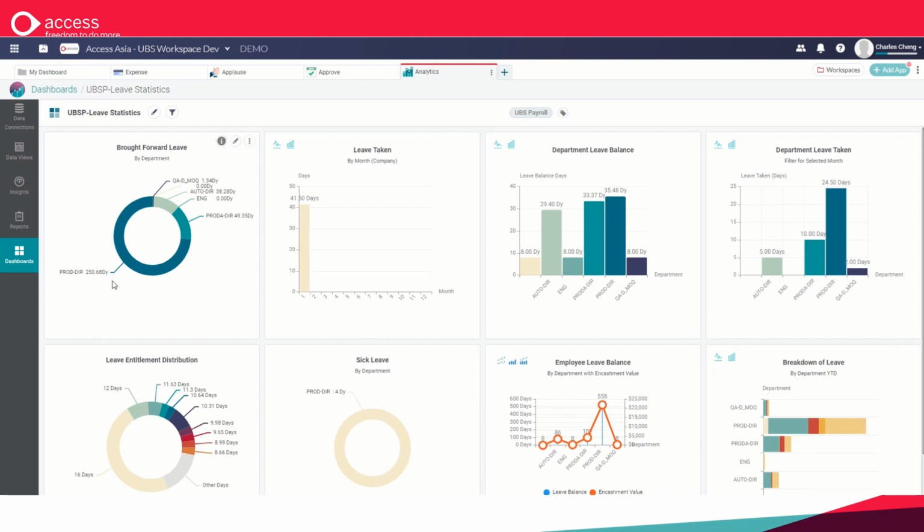On the first chart here, it shows you by department the leave brought forward. Interesting. In the second chart, it shows you the leave taken every month for the whole company. The next two charts here will show you the leave balances and leave taken. Now, if I were to click on any of the bars here, the interesting thing is I can actually perform a drill down because sometimes it is important that I should be able to see for this department who are the ones with a lot of leave balances.